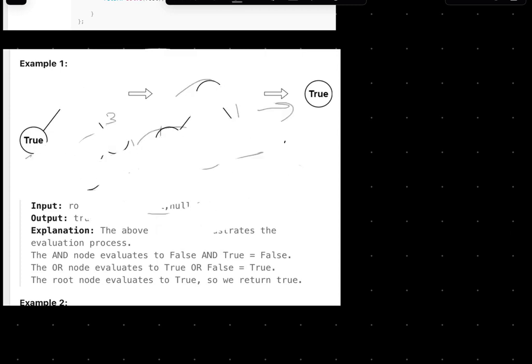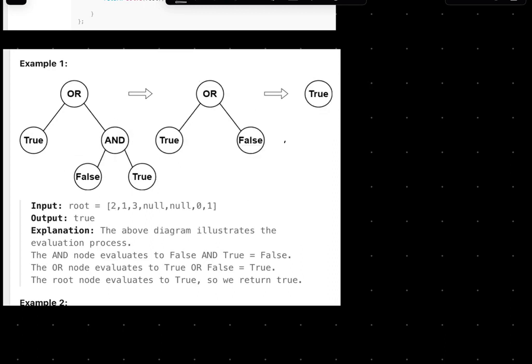The second example is like this. Only 0 is there, so basically only one node is there and that contains 0. You have to return false. No AND or OR is there. So this was the second example. What we have to do is calculate the value of the binary tree where the values are also binary kind of.